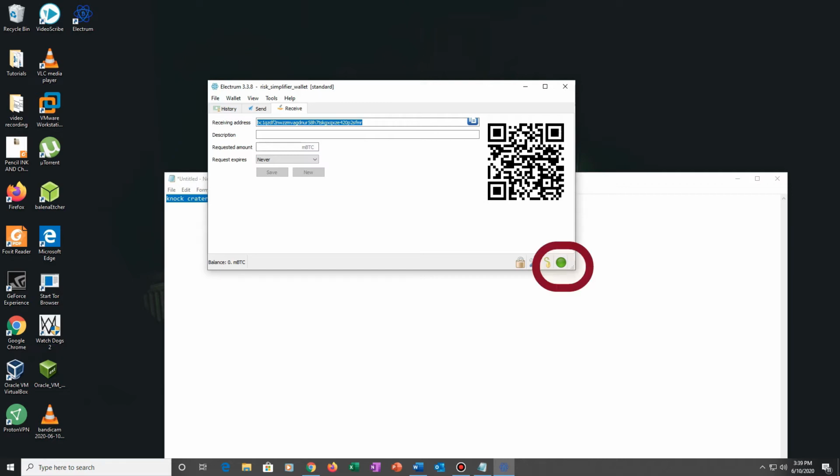Last thing I want to tell you about is this button right here. This is a network button. When it is green, it means that we are connected to the network. But when it is red, it means we are disconnected from the network. There is another color, which is blue. It means that we are connecting over the Tor network.